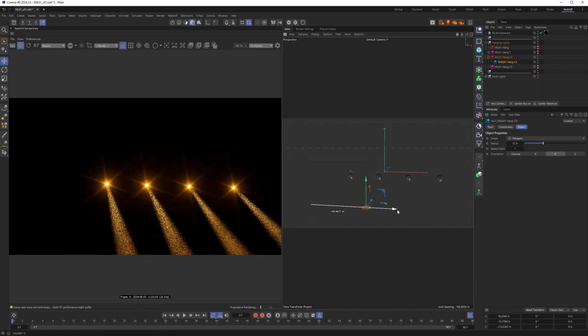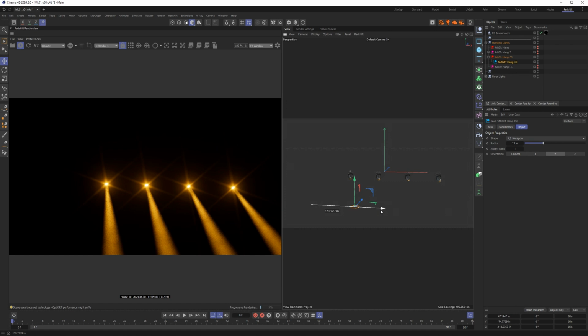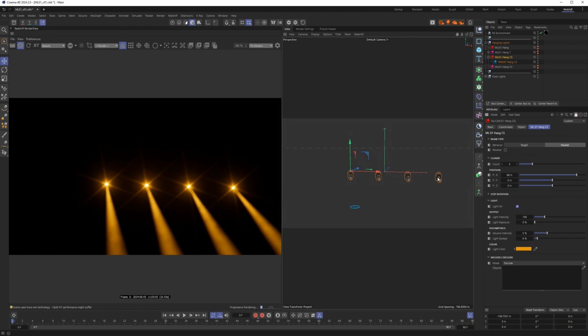So anywhere that I move the target for this light, all the beams will follow. What's happening here is that the first light in the system is focused on the target, and then all of the clones follow that same angle, just like you would expect, right? So the beams are actually running parallel to each other. And that's why by default here, we're in parallel mode.